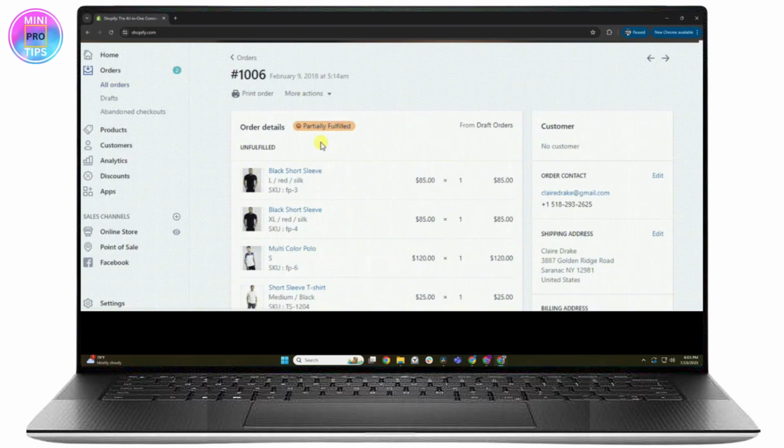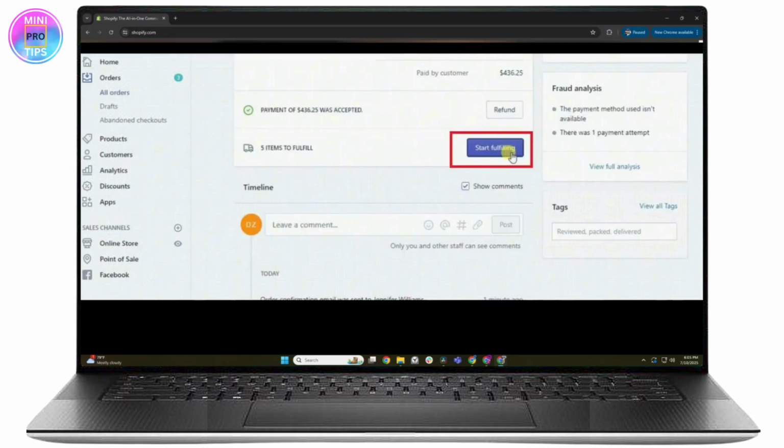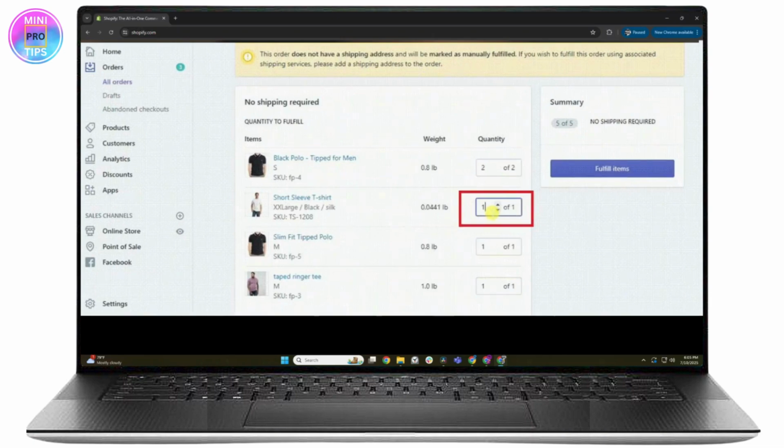Select Orders in the Shopify admin and select the order that you want to fulfill partially. Then click Start Fulfilling to complete the order. In the pop-up box on the fulfillment page, modify the quantity of each product you want to ship.